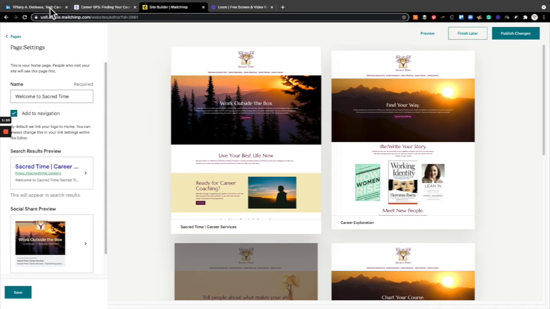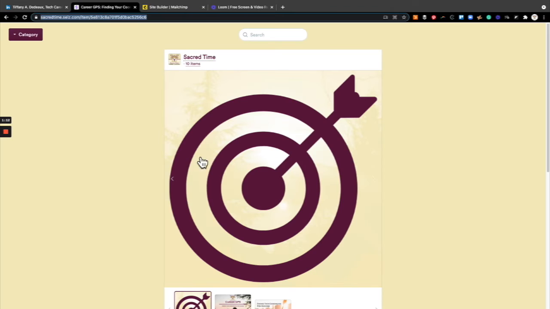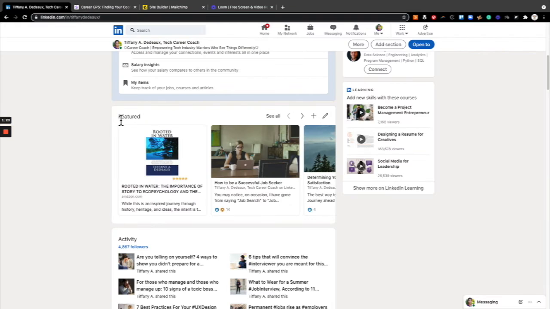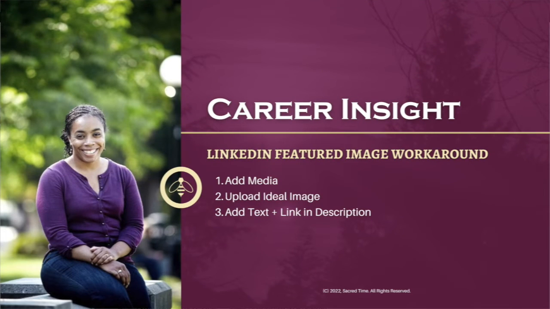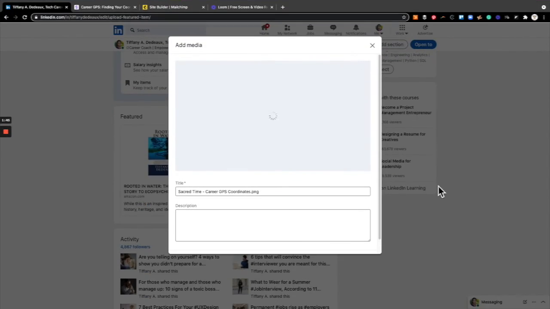Instead, if I want to work around, say I have this project that I want to show people, but I have an icon because it works well for my site, but it's not going to look particularly interesting when people get to the featured section. So what I would do instead, my workaround would be I would hit the plus sign and then I would hit media, look for my image. Okay, I will select the ideal image that I would want to show.